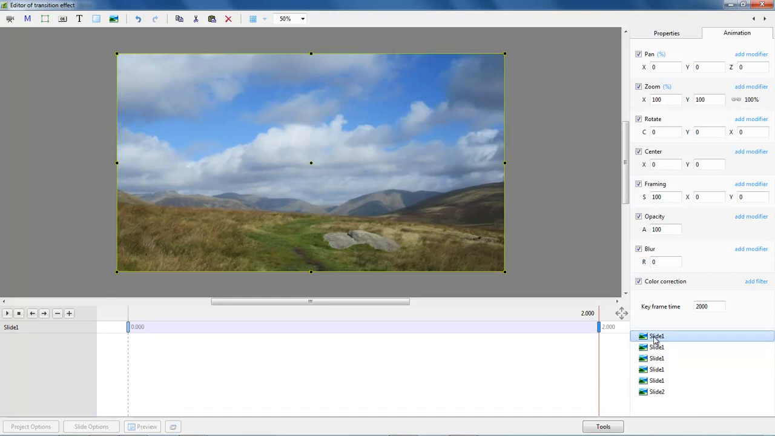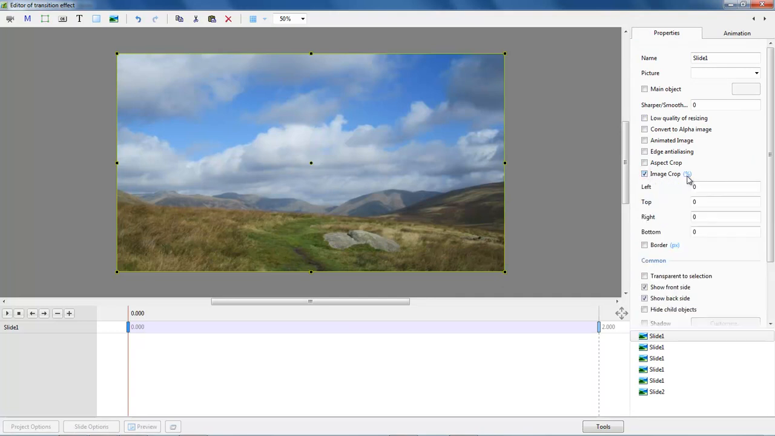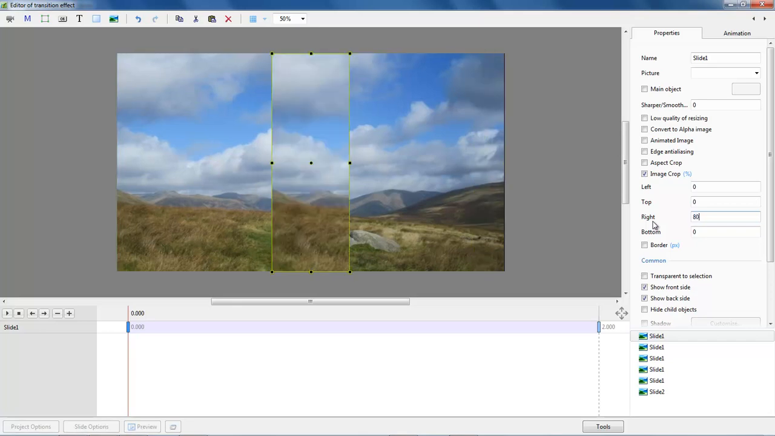Now that we've got 5 versions of slide 1, we need to select the first keyframe, we need to go to our properties, and we need to tick the box to crop the image, and you can see we're working with a percentage measurement. Looking down at my little spreadsheet chart, the first section needs to be cropped 80 from the right, 80%. PicturesToExe places that in the center of the frame.